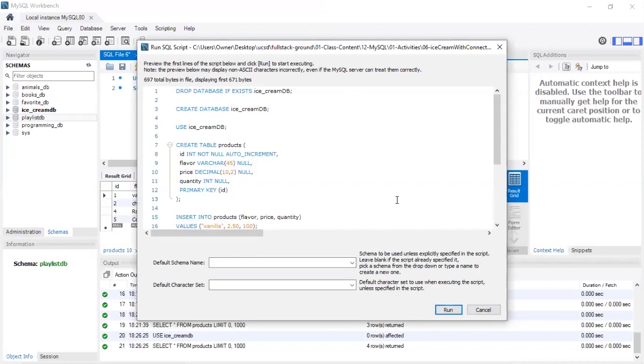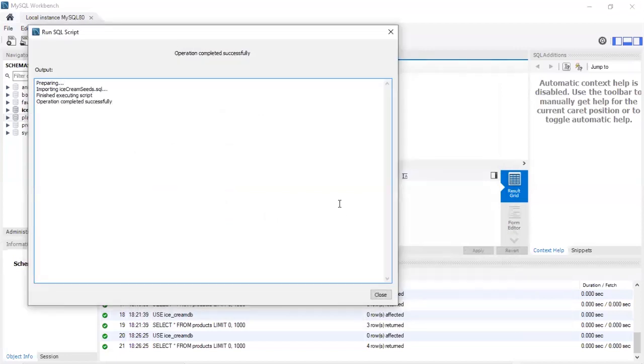It's going to pop you up a mirror window that just asks you some stuff, but you can just hit run. And you should see a little message that says operation completed successfully. We did this on Saturday, so you're probably not unfamiliar with it. So I'm going to go ahead and close this window.